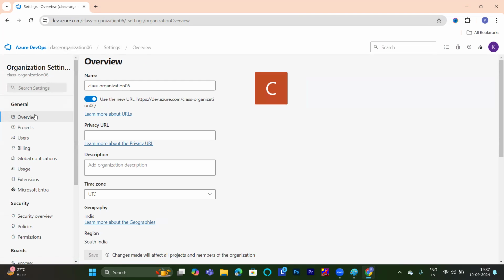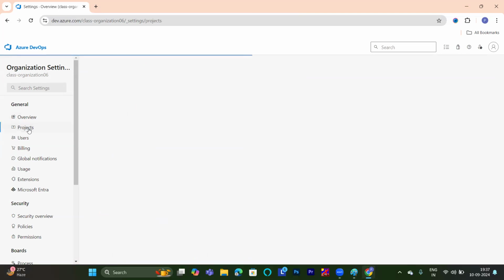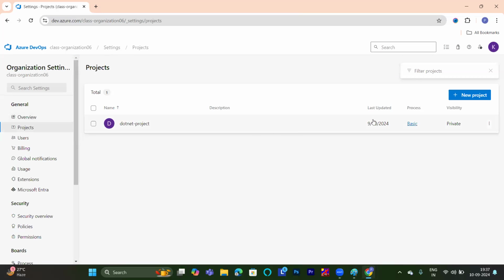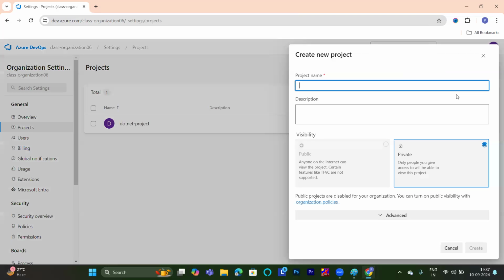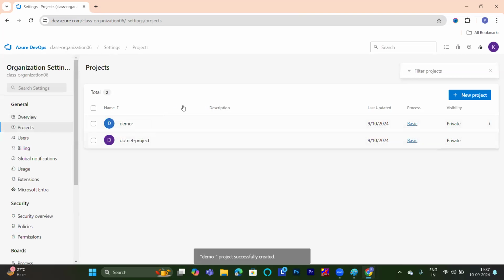Under organization, there will be overviews. Overviews here, projects. What projects are you working on here? Now see, this is a .NET project. If you want to add more, you just click on more. Add more project. This is my demo hyphen here. Let me create another project, it got created. How many projects you are working on, those projects will be here. A list of all the projects.